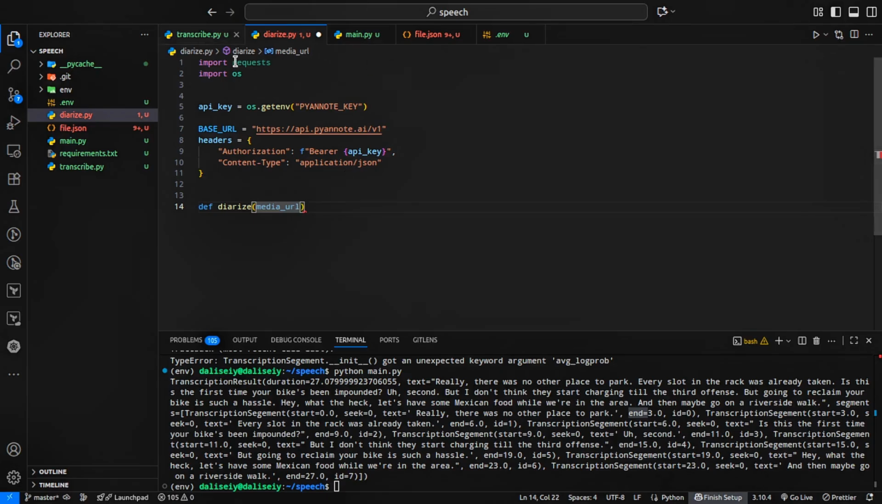So it's quite different from the OpenAI client where we have to download the media file to our file system. We're not going to be downloading to our file system because the Pyannote API is expecting a link. So I'm just going to say media URL, string. And yeah, I think that's pretty much everything we need for this. So now we're going to start by making the request.